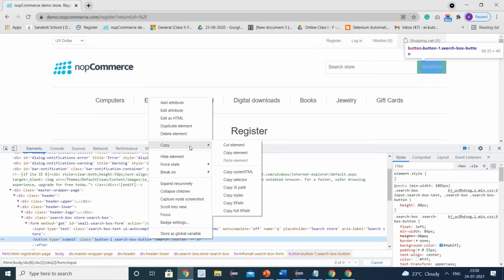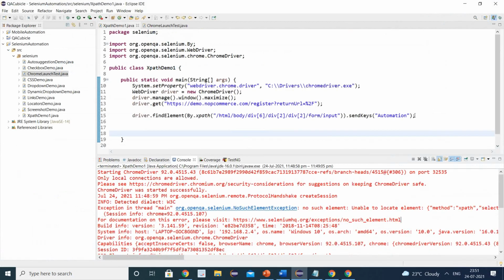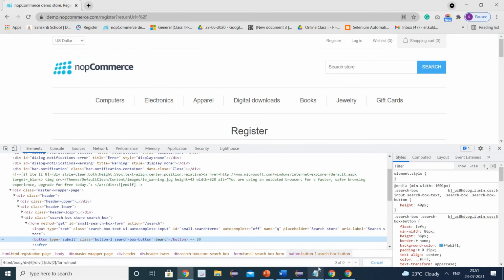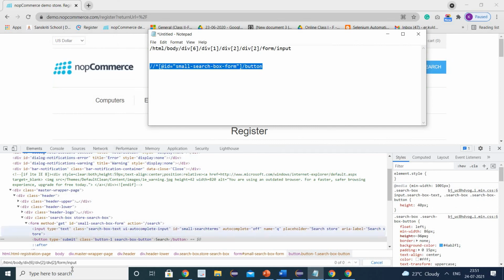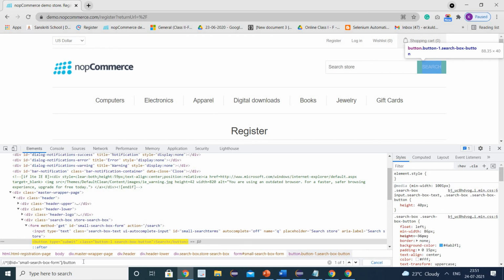Let's copy the relative XPath for this button. Okay, so to copy the relative XPath, you just need to use this copy XPath and let me paste it here. So you can see this is the relative XPath which we have got from this browser. Okay, so let me utilize the relative XPath and see if it is working or not. Before that you can do one thing. Let's simply put it here and see if it is highlighting this search button or not. So you can see it is highlighting this search button.